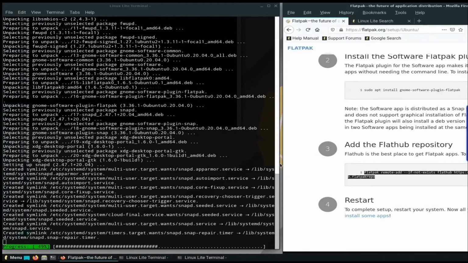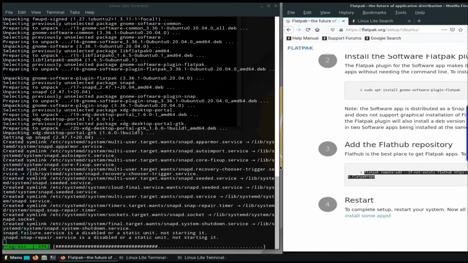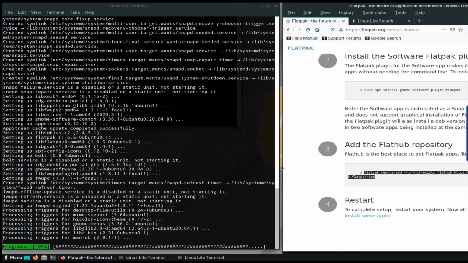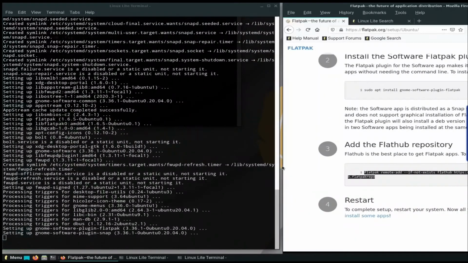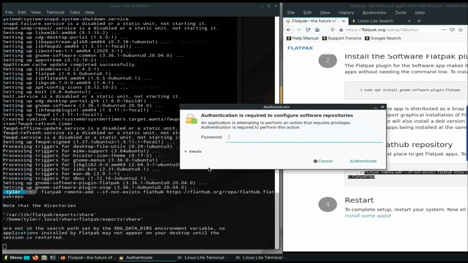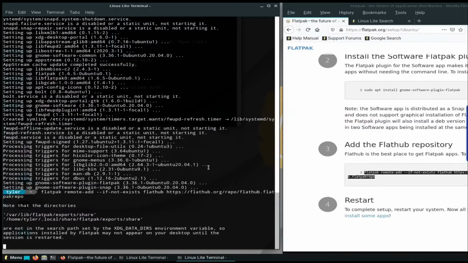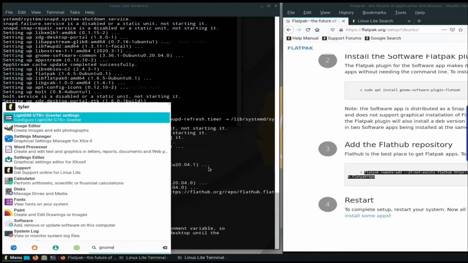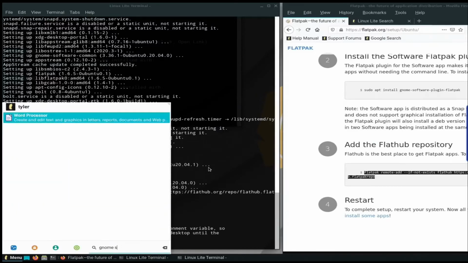It's quite interesting that they've chosen not to use any sort of universal packaging platform out of the box. I would have thought they would have at least had Snap, as this is based on Ubuntu, but it's fairly straightforward to add it yourself. Okay, let's add the Flathub repo, and we will need to do a restart for it to actually take effect. But let's just make sure that GNOME Software has been installed before we do that.